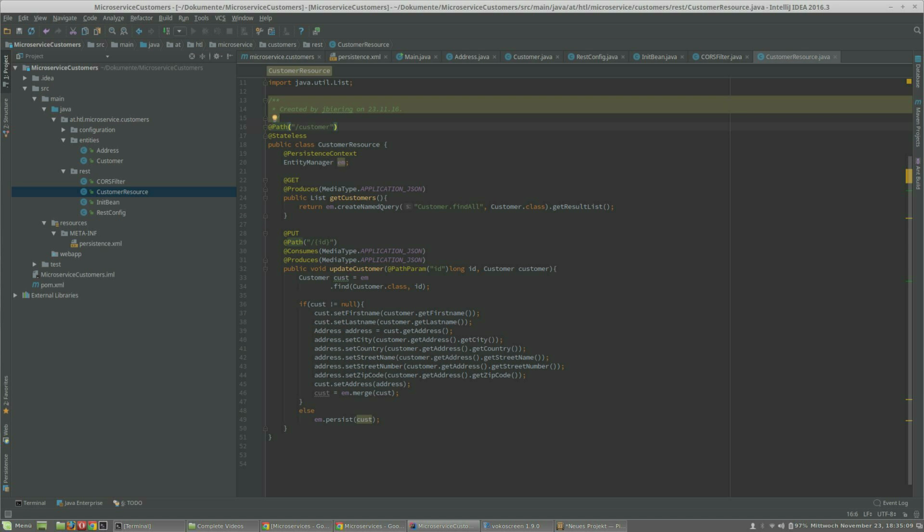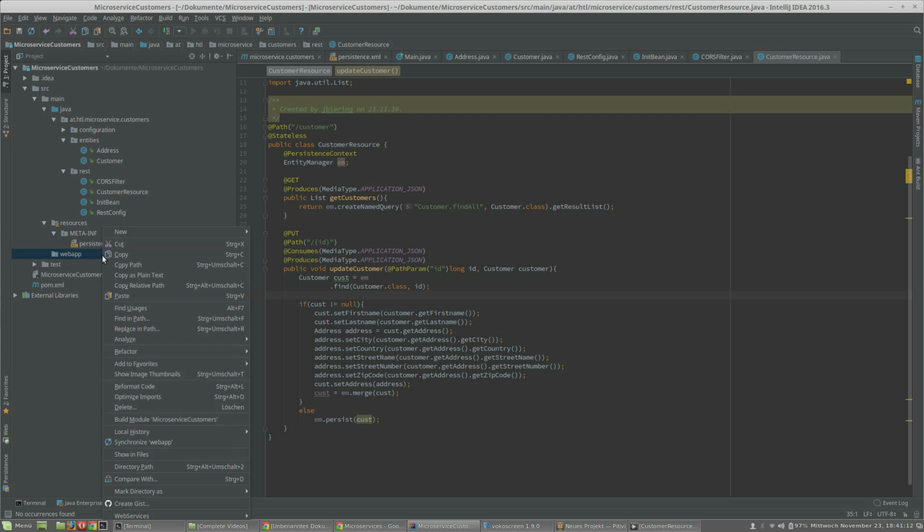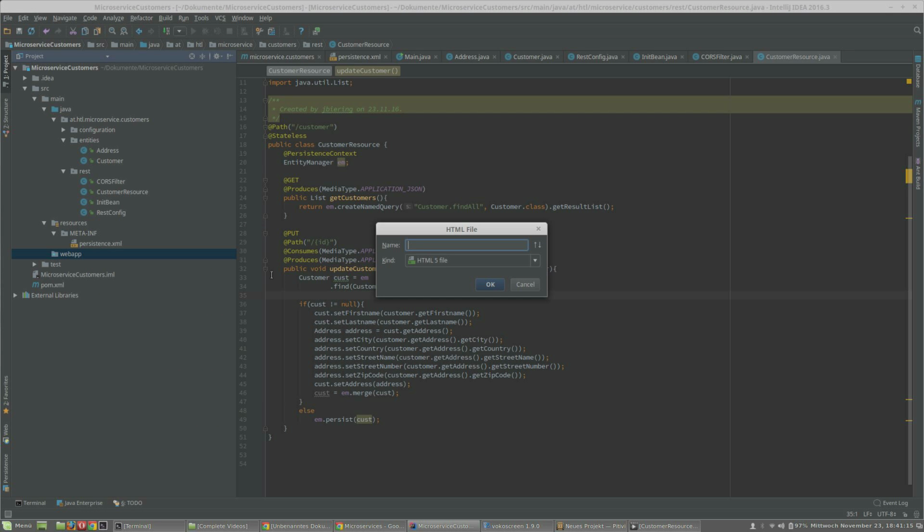We will need this class later on in order to retrieve all customers and to update certain customers. By now, we have finished creating the Java EE backend for our service. Now we need to add the frontend using HTML and AngularJS. We want to show the customers in a table using Bootstrap as a CSS framework and AngularJS to edit the data. We just click on the web app folder and add a new HTML file called index.html.